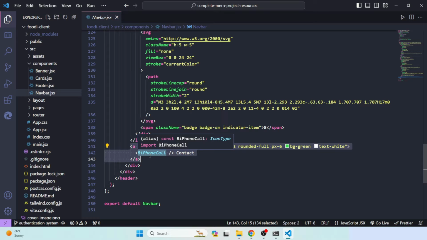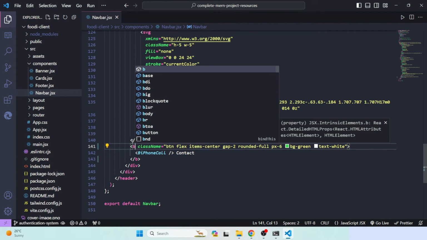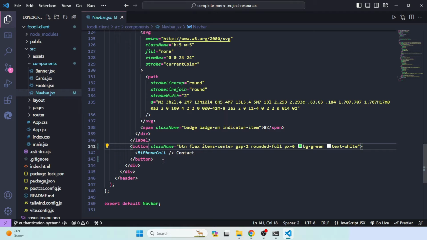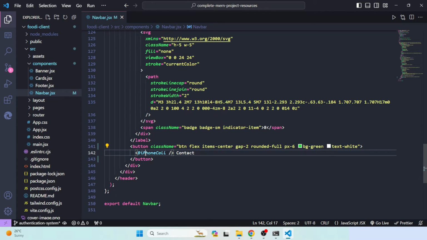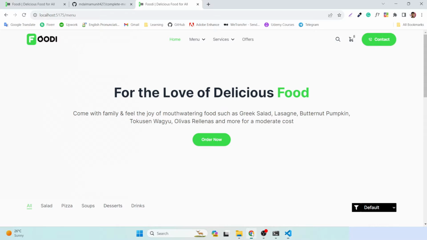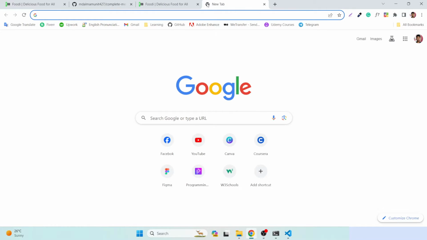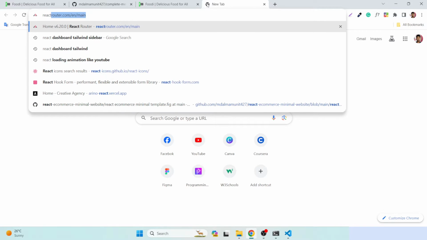We'll just make sure it will be a button. So that would be a button. Okay, and still nothing changes much. Okay, so instead of the BiCellphone icon, we are going to use an icon. So let's go to React Icons.